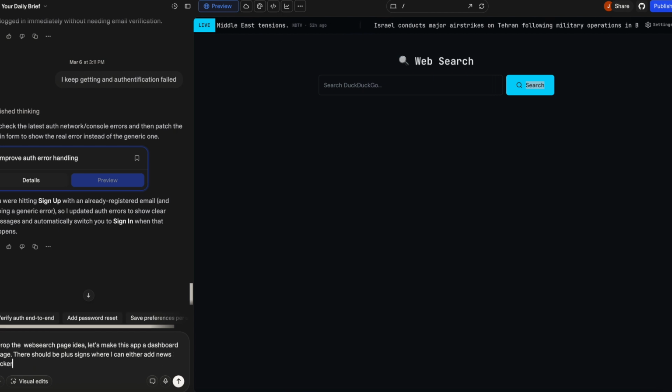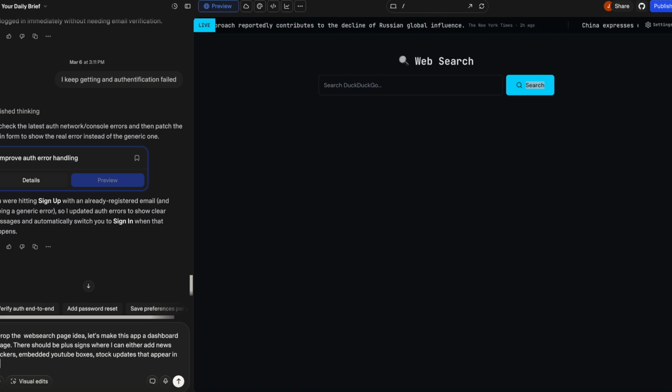add news tickers. News tickers, if you don't know, is just the thing I have at the top of the screen. You might see it on many news channels, giving updates throughout the day. News tickers, let's say embedded YouTube boxes. That way, if I want to watch the live streams of the news, I can have that going up there. Live stream of the stocks, stock updates that appear in boxes, and I can choose which stocks I want to flash on the screen.